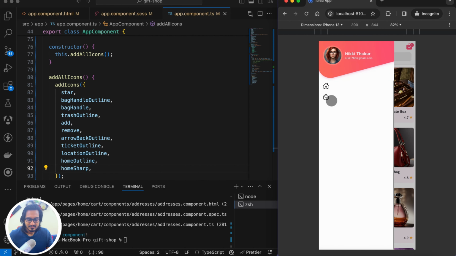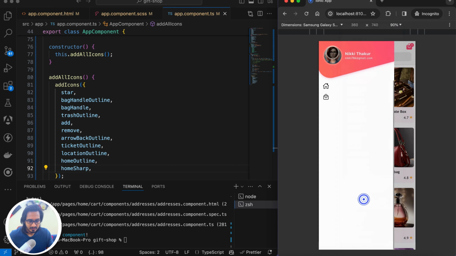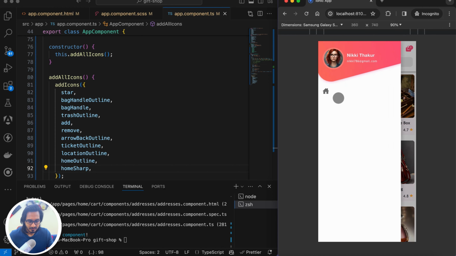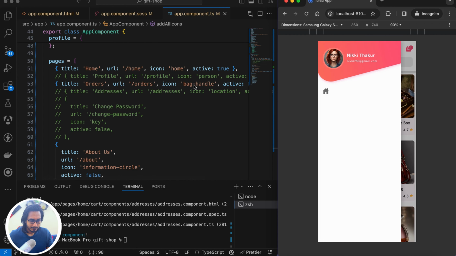You can see this is showing up. And for our Android one, let's check it out. I think one is showing up. The other one was something which we already have maybe. Okay, bag-handle-outline we have, but bag-handle-sharp we didn't have. That is why this is not showing up.